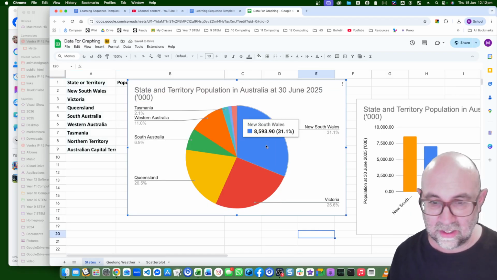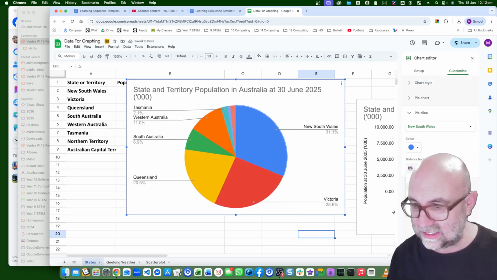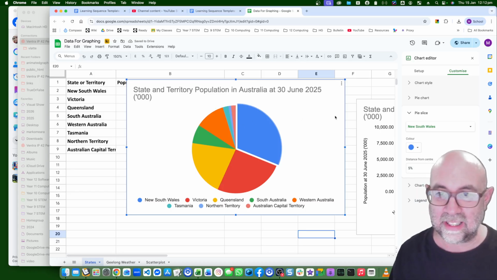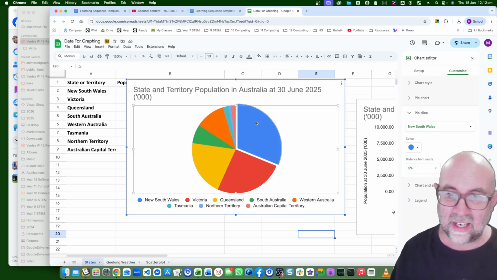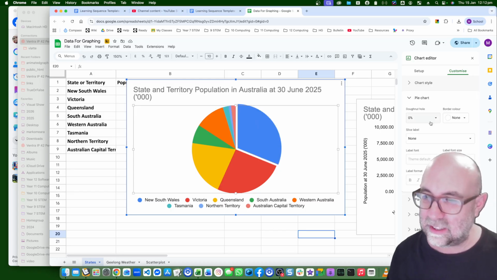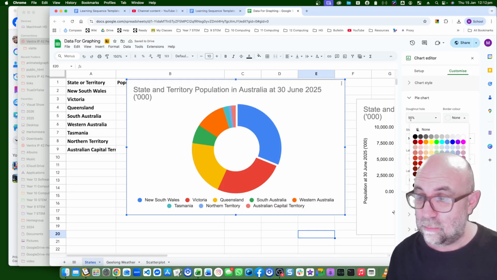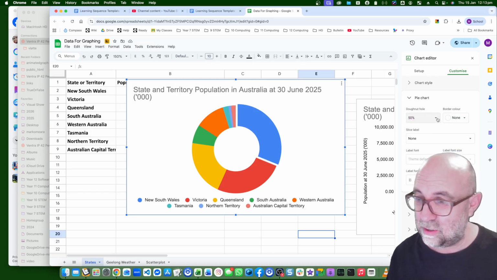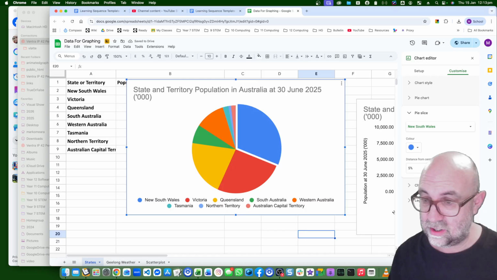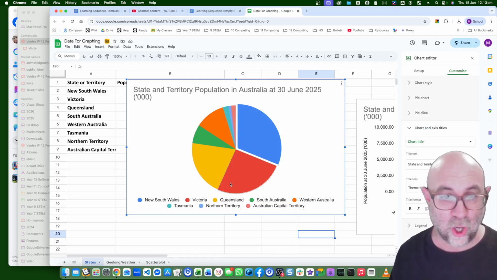Now, I also think that I can grab a slice and I can actually move it out from the center. So I can actually say, okay, I want that slice there to be out by 5%. So you can actually pick a slice if you want to highlight it. So if you wanted to say, well, that's New South Wales and I want that to stand out. You can also make other things, like having a hole in the middle, which is a different sort of chart, border color. I don't actually love the hole in the middle. I'm going to take that out. And you can make all sorts of variations of that, but that is your basic pie chart.